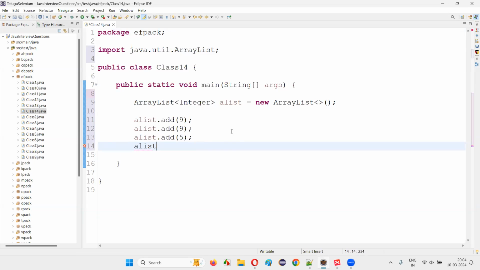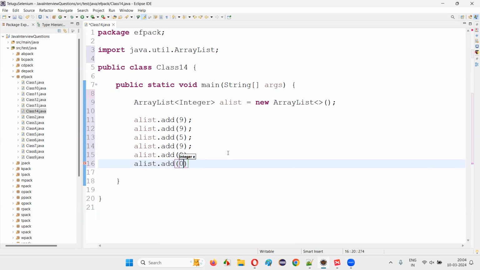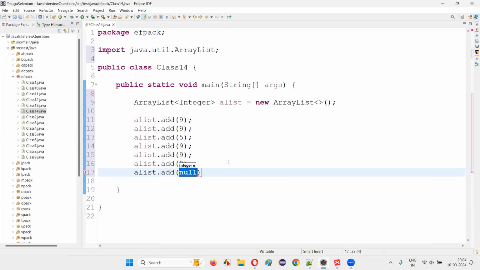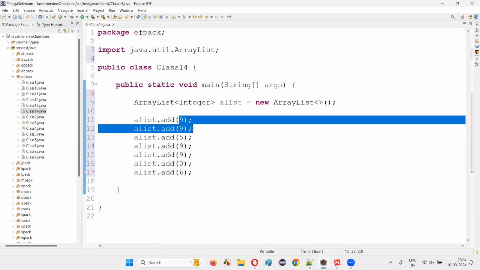I'm adding 5 now. Again 9. Again 9. Let's say 0. And 6. Like this, how many elements did I add? 1, 2, 3, 4, 5, 6, 7 elements I added. In that, 9 is duplicated 4 times. You see 9, 9, 9, 9.